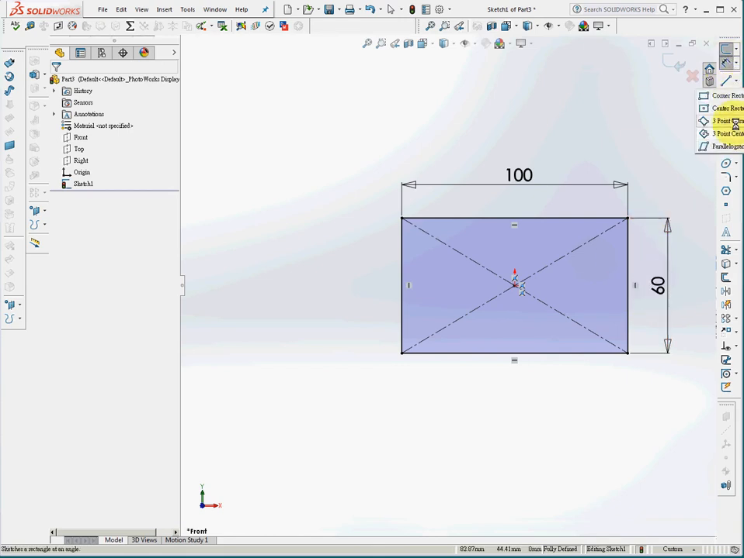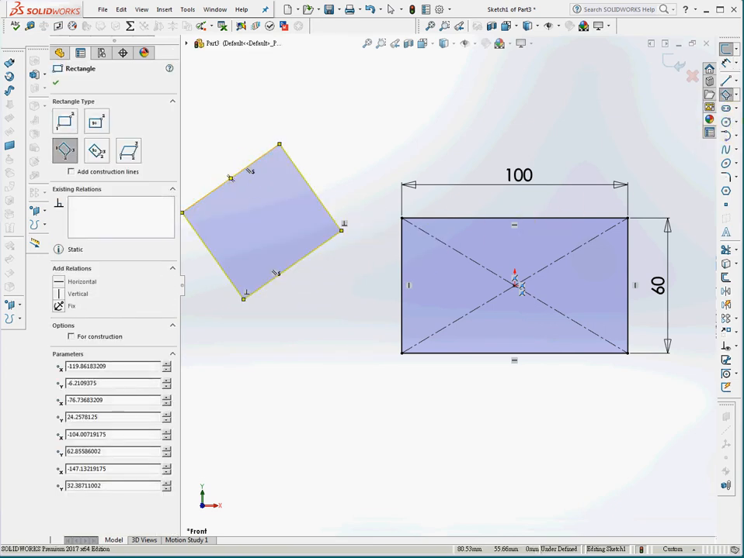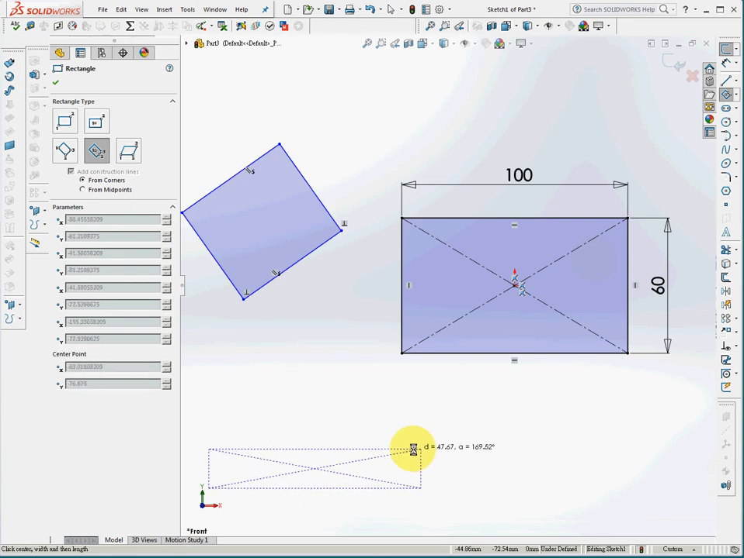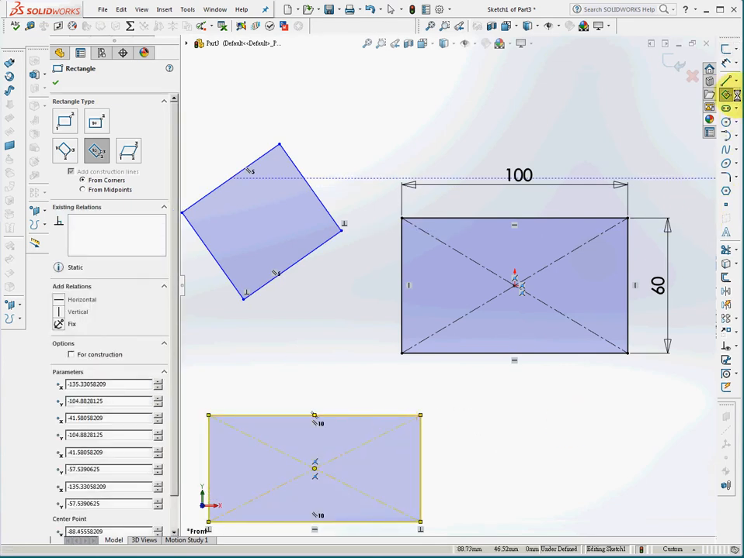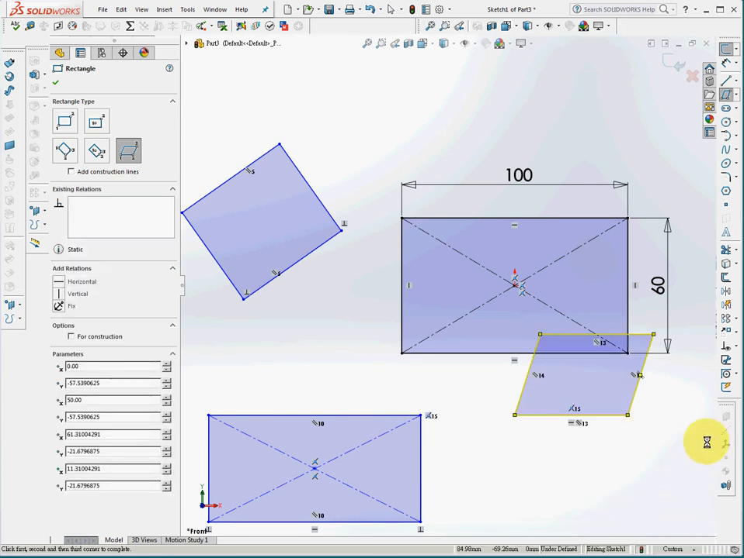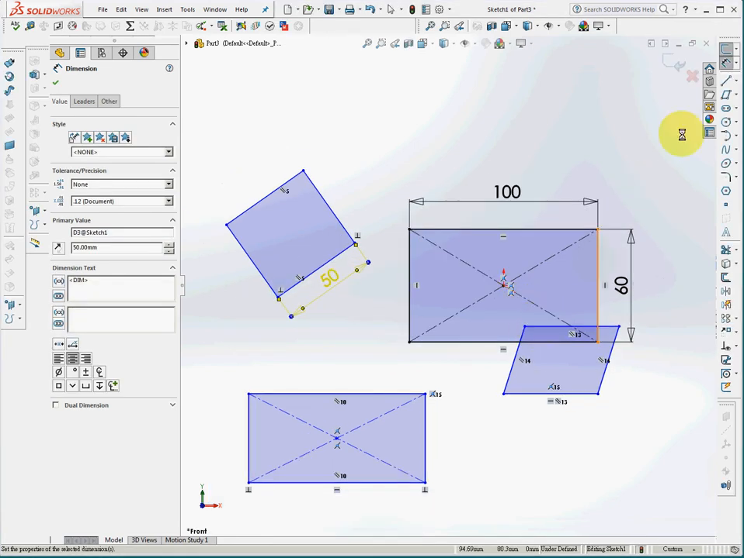And we can also draw 3-point corner rectangle. First point, second point, third point. And also 3-point center rectangle: center point, edge point, height. And also parallelogram: first point, second point, parallelogram. Of course, you can place dimensions on it, but we have already talked about that. So these are for the rectangles.